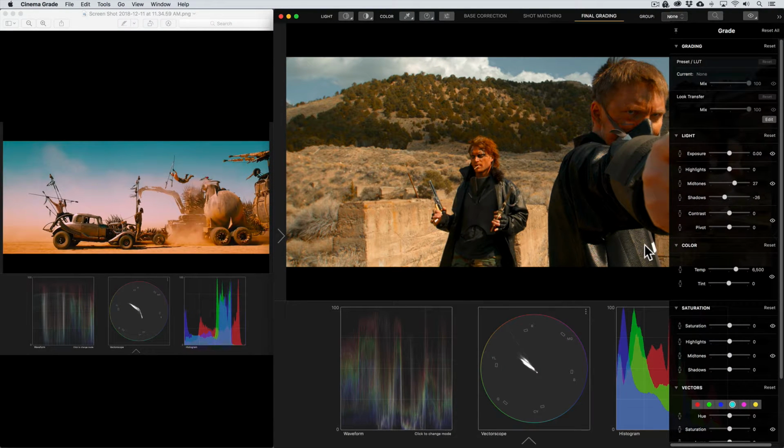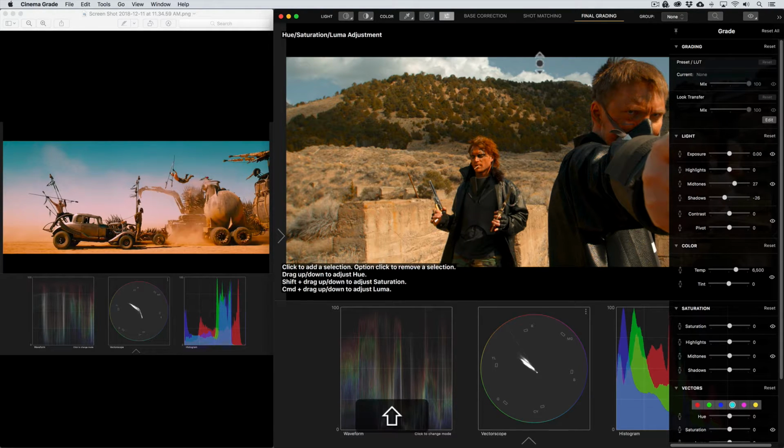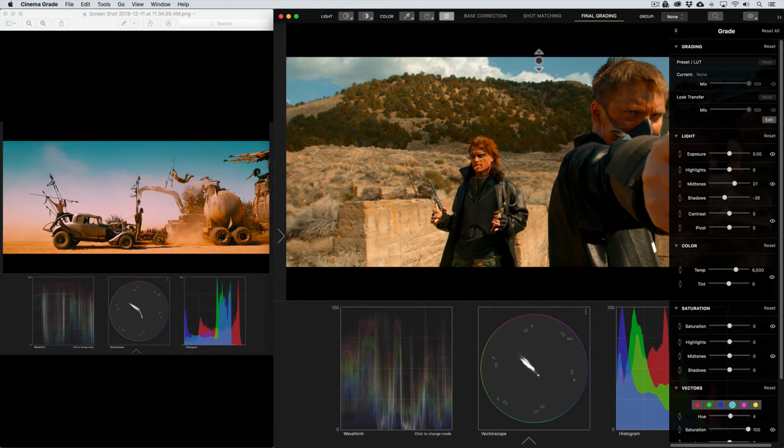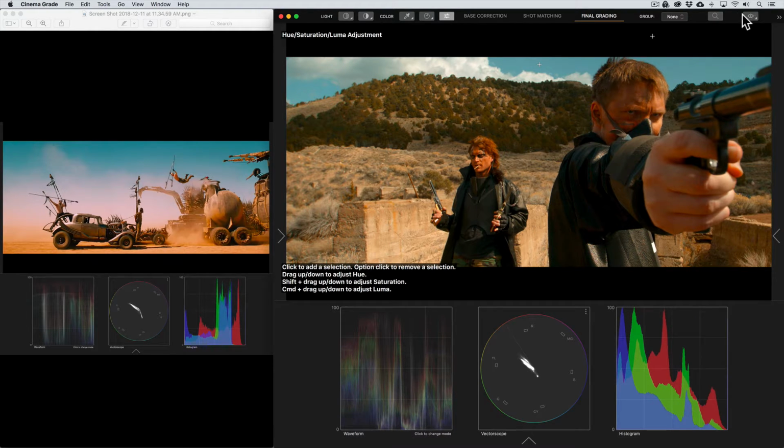And again with the vectors tool, I'll click over the sky and bring up the saturation by holding down the modifier key Shift and dragging up, and then change the hue by dragging up and down until it resembles the sky in the reference image. And voila, a Mad Max Fury Road look in just a few minutes. Let's take a look at the before and after.